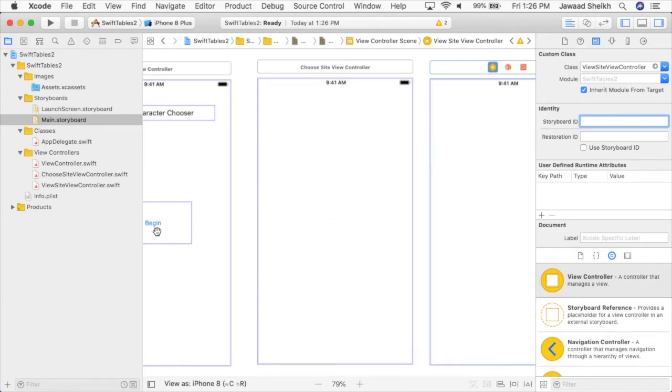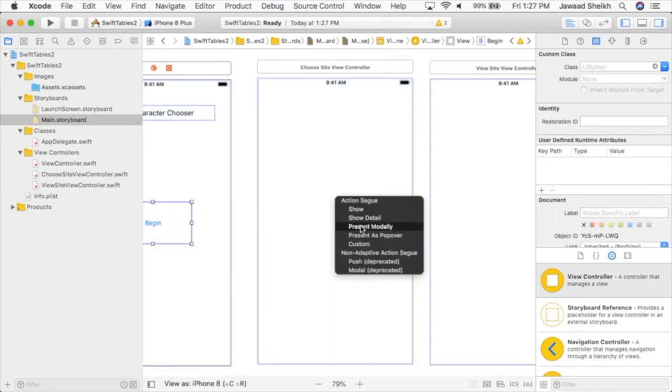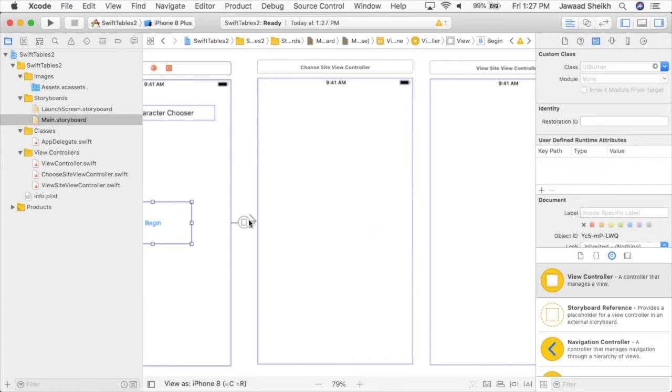So let's create a segue from the begin button to choose site view controller. So we can click on the begin button, and it'll navigate over to choose site view controller for us automatically, and we'll choose present modally for that as well. Now creating a segue for page 2 to page 3, that is from choose site view controller to view site view controller, will be a bit tricky because we're not going to be using your conventional IB actions or buttons in the table view to go to the third page. So we'll have to choose a different approach to getting the segue to happen.